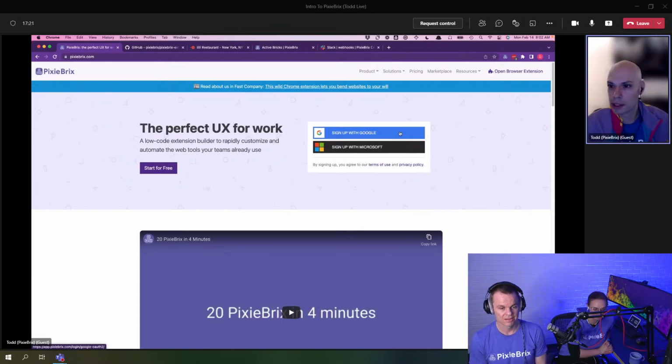PixieBrix is a browser extension, and what that means is it can modify the look and feel of any site. A lot of people use browser extensions like ad blockers or password managers or coupon clippers. With PixieBrix, you can very quickly create any of that sort of functionality that you would find in the Chrome Web Store, for instance. But you can make it your own.